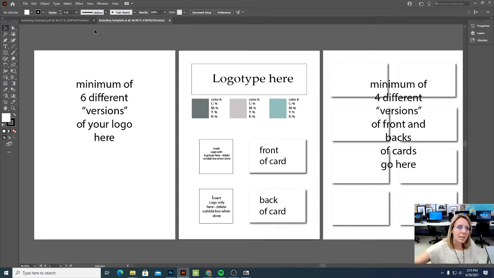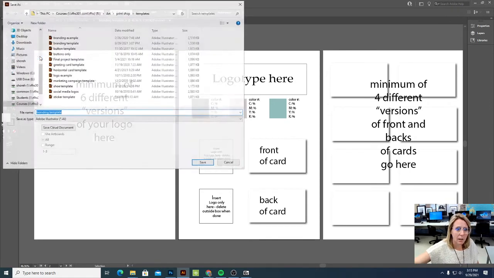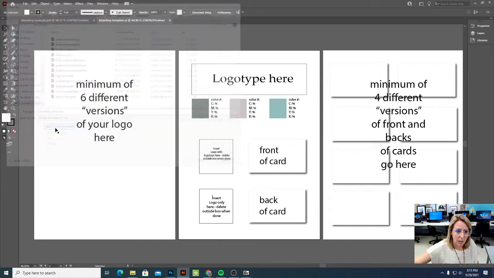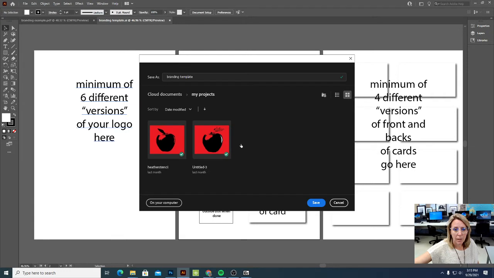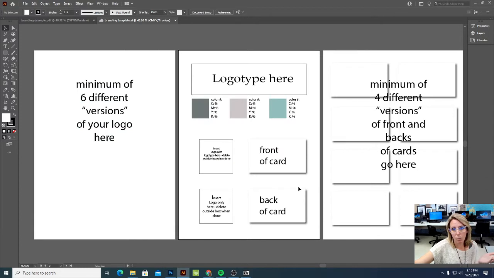All right, we're going to save this. So we're going to go to File, Save As. I want you to save it as a cloud document. We're going to save it in your projects folder. And again, call it with your first name. Always makes it easier. And just call it brand. And we're going to click save. And then we're ready to roll.